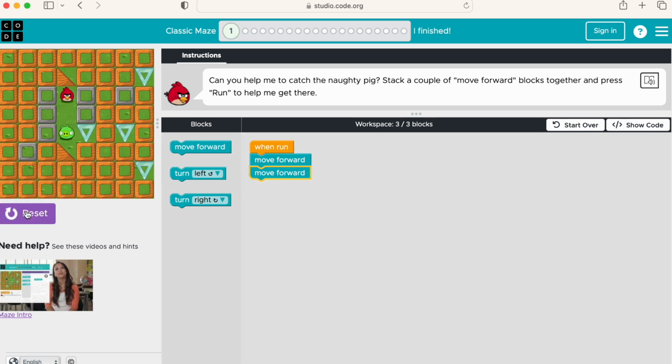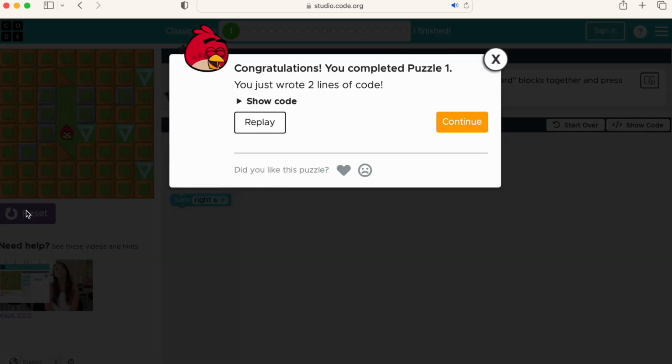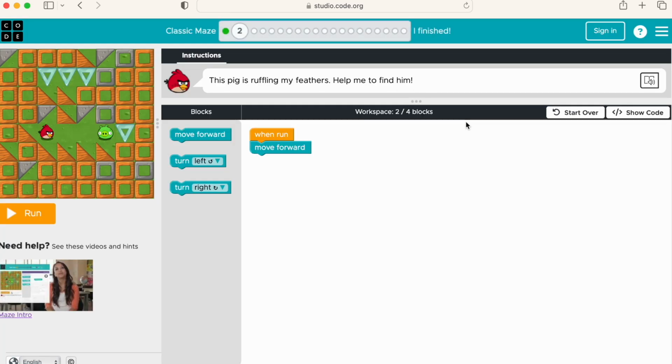Let's hit run and check. One, two. And we've solved the puzzle. That means we would have written two lines of code. You can love or dislike, or you don't have to click either at all. Hit continue, move to the next puzzle. Follow these directions for every puzzle.